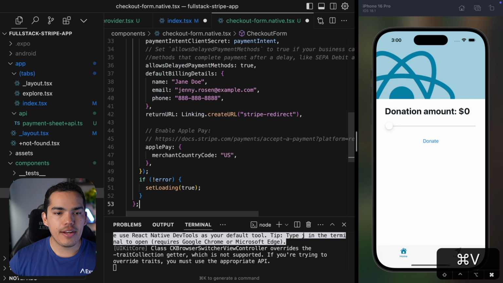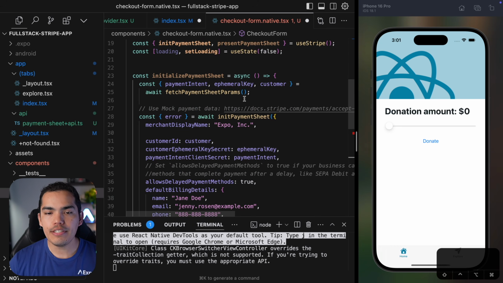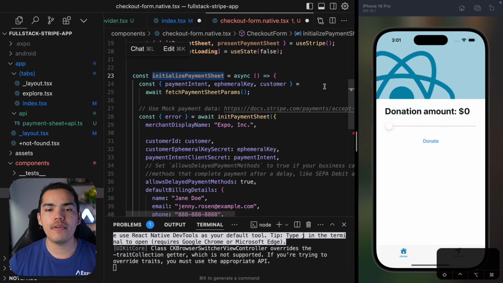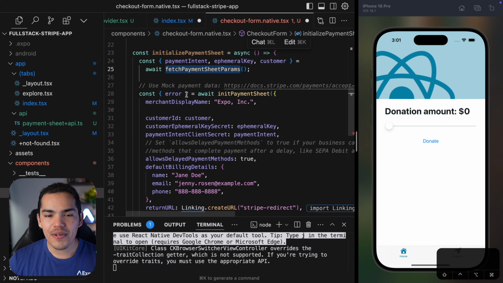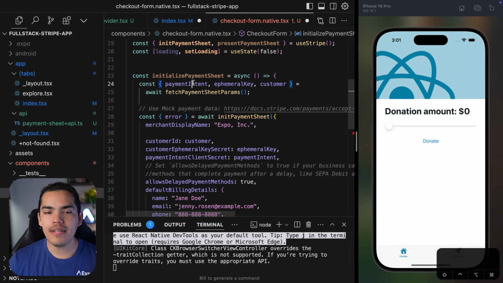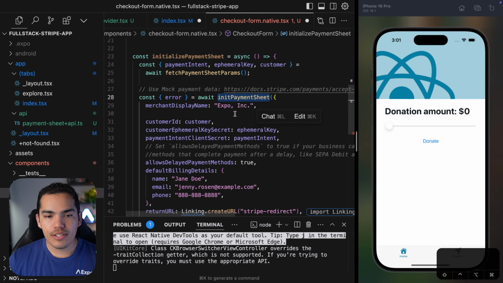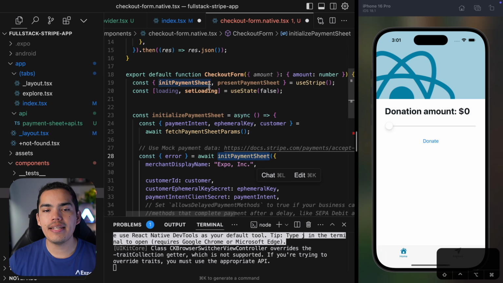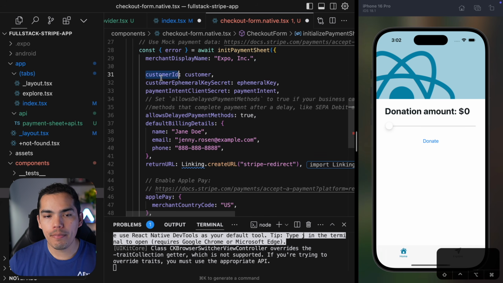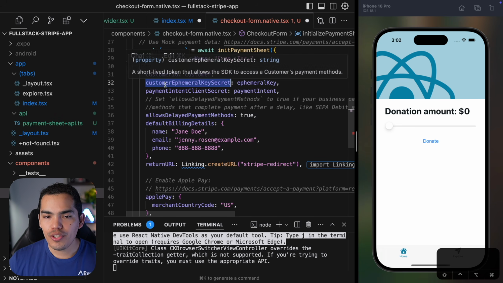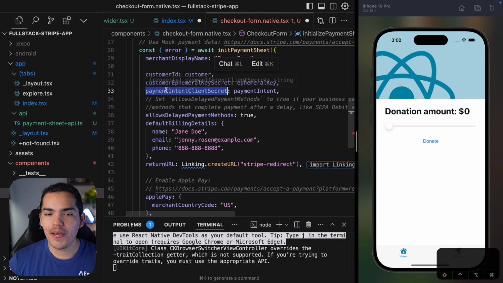So we can use this function to initialize the payment sheet. For that, I'll create a function inside this component. This function looks like this. It's called initialize payment sheet. And basically we are calling the fetch payment sheet params, which is this fetch request. And if you remember, this response should return the payment intent, the ephemeral key, and the customer. So then we can call this init payment sheet that is coming from the use Stripe hook, then passing the merchant display name. In this case, we are saying Expo Inc. We're passing the customer ID, the customer ephemeral key secret, as well as the payment intent secret.